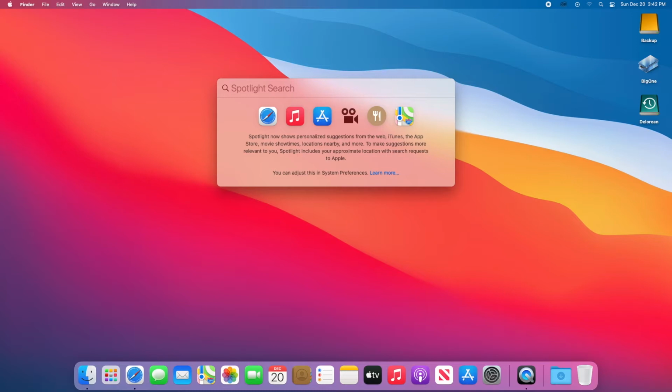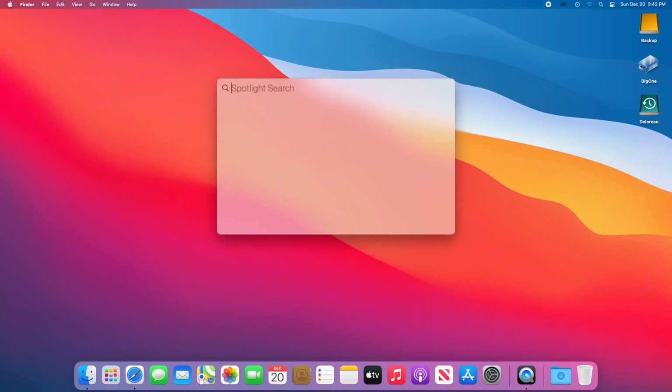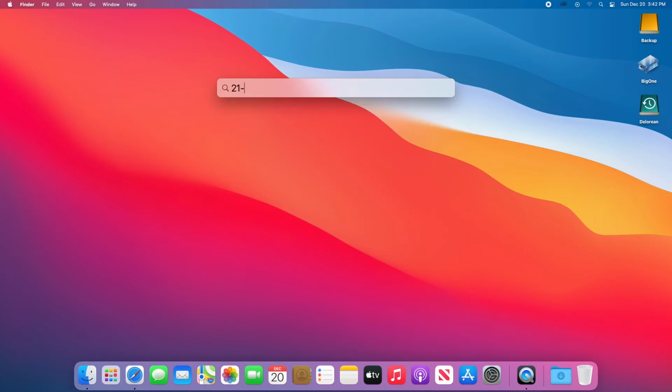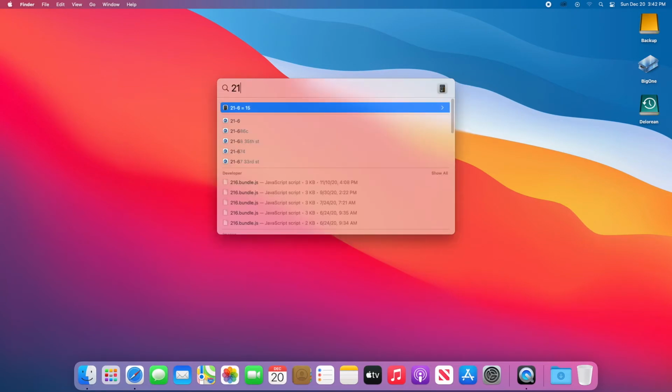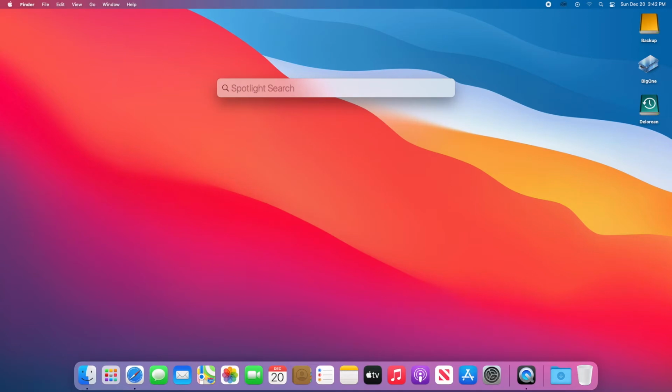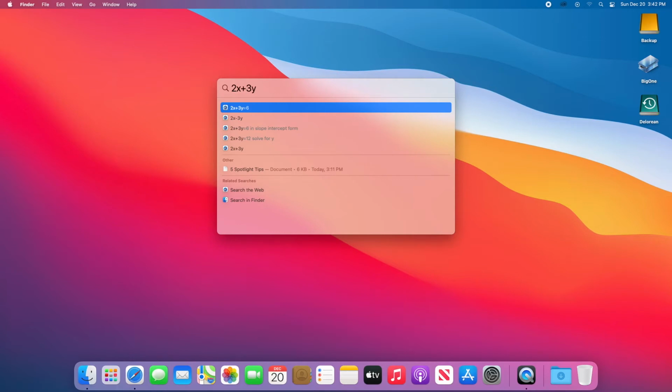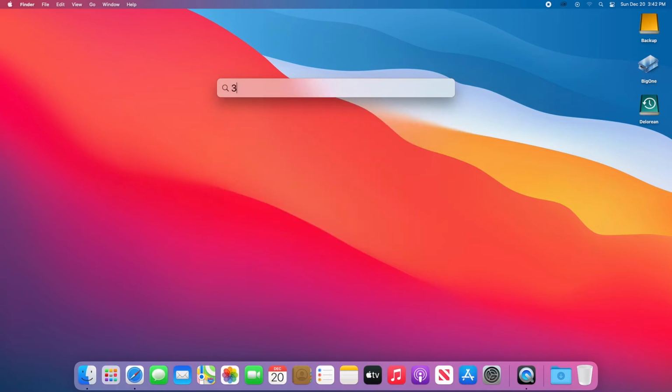To use Spotlight Calculator, just open Spotlight window and type the math equation you're looking to solve. This includes basic addition, subtraction, multiplication, and division, but also includes basic variable formulas as well. For example, if you type 2x plus 3y into Spotlight, you'll get the result of 6. The same thing happens if you type 3x minus 7, and you're shown the result of negative 21.